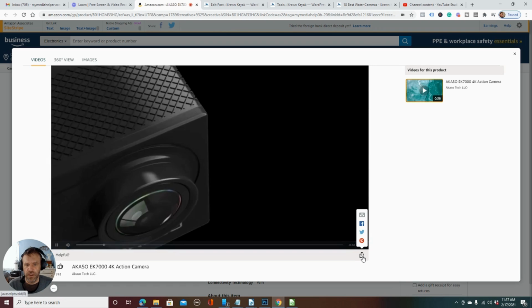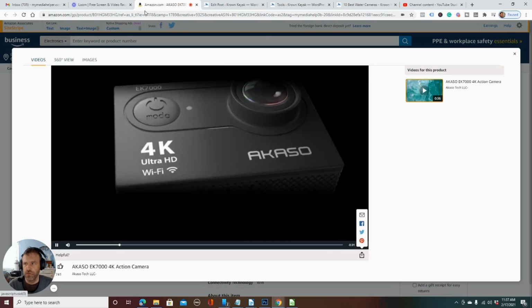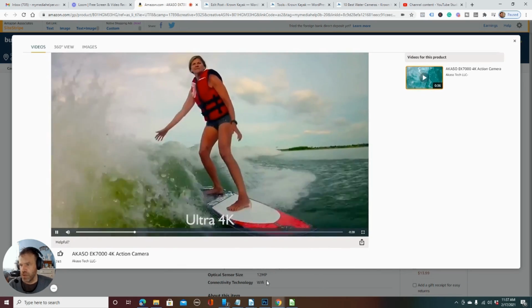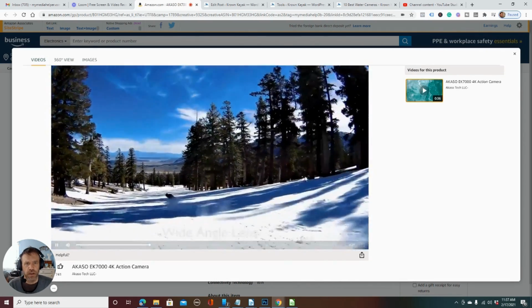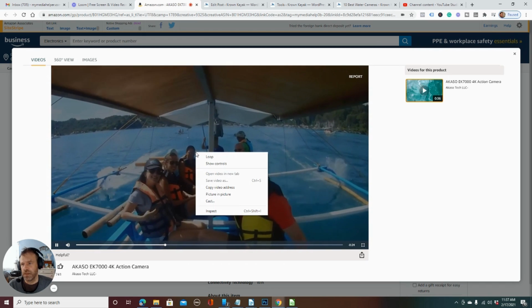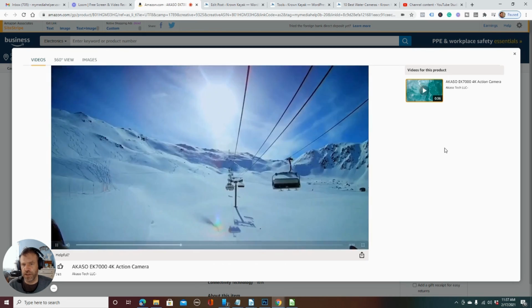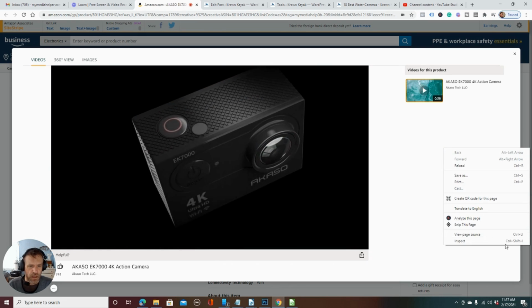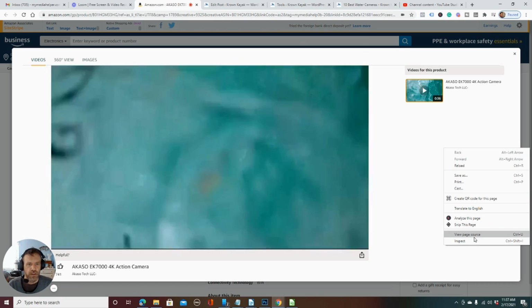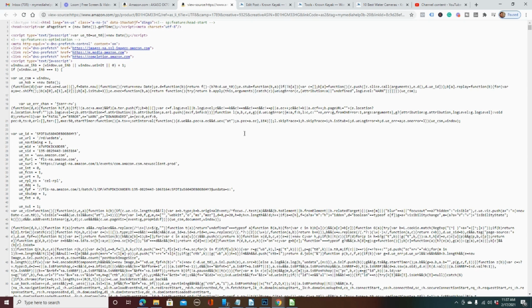So if you see, there's not really a place to grab any coding or anything. So this is what you do. You just right click on here. If you right click, you're going to see this menu. You're going to hit View Source. Then it's going to come up with the HTML code.